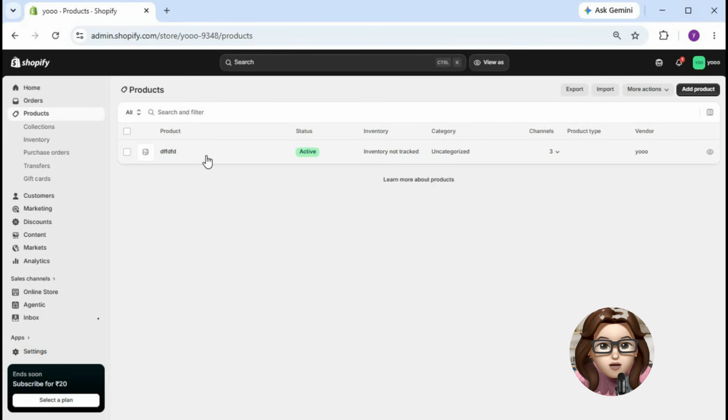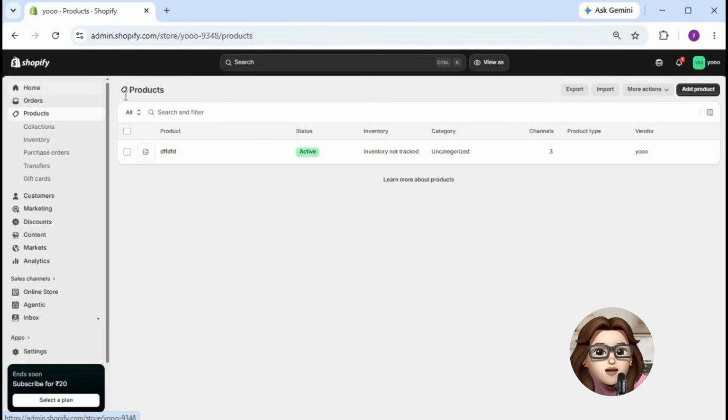Another powerful strategy is running paid ads through TikTok ads, Facebook ads, or Google ads to target audiences interested in your products. Inside Shopify, you can also connect marketing tools by going to apps and sales channels to integrate social media platforms directly with your store.